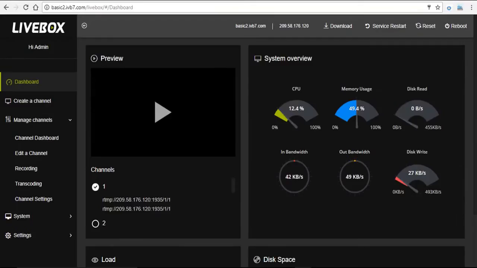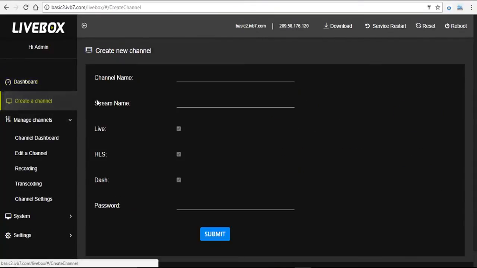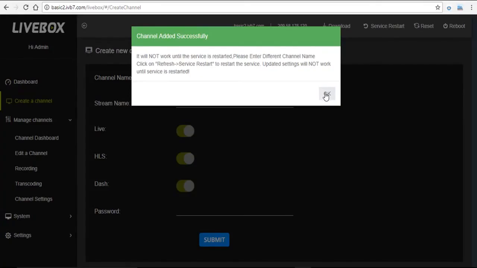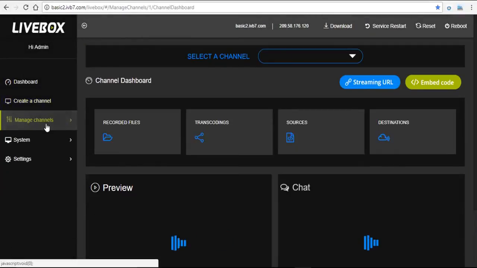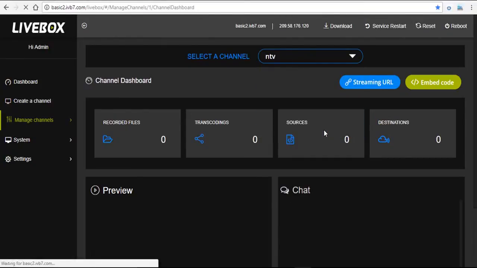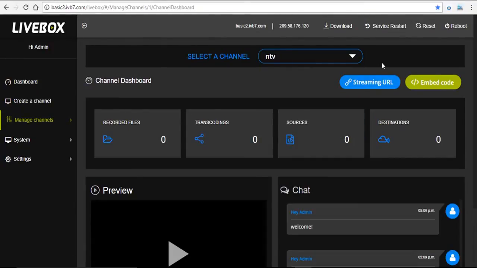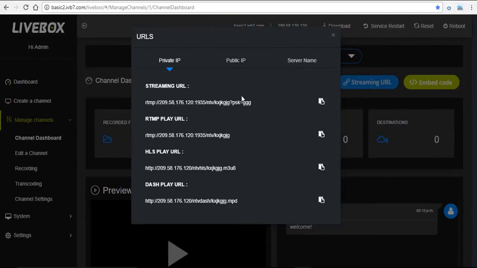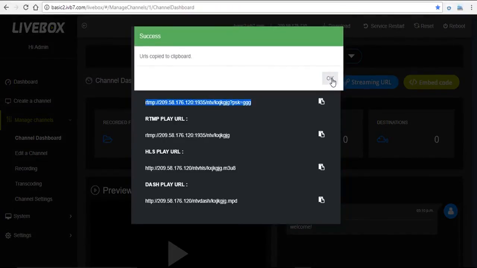Go to the edge server and create a channel, NTV, and a stream name and a password, and then submit it. Now the channel is added successfully. Click OK. Go to the manage channels page and select the channel we have created, that is NTV. Now we need to copy this channel's rtmp URL and connect it with the origin server. So click on this streaming URL button. The first one is the rtmp URL. Copy the rtmp URL. Click OK.